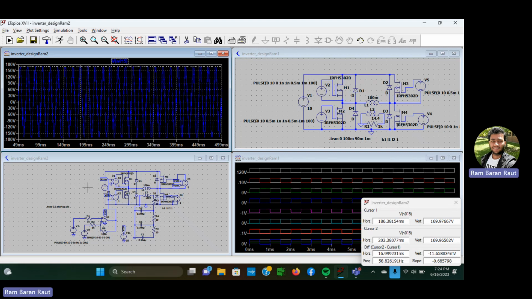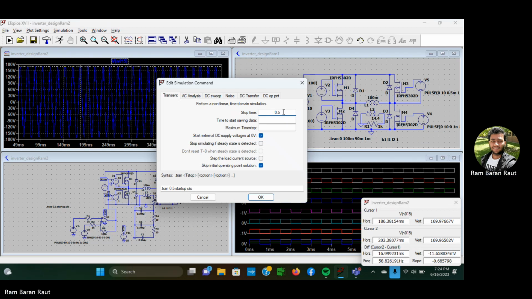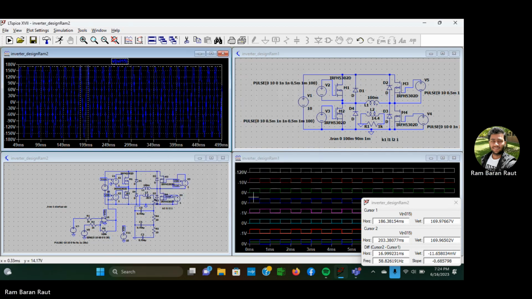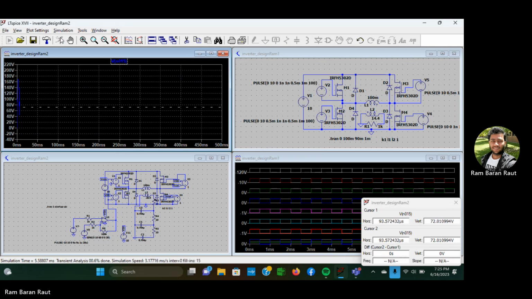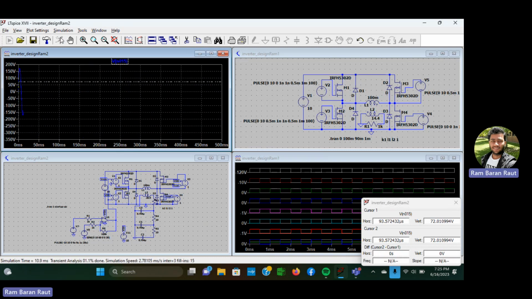Maybe we can increase the simulation time to see better results. Let me put 1 second and run this one to see the better result. I know my laptop is updating, I think, and it's getting too hot. Now it's good.